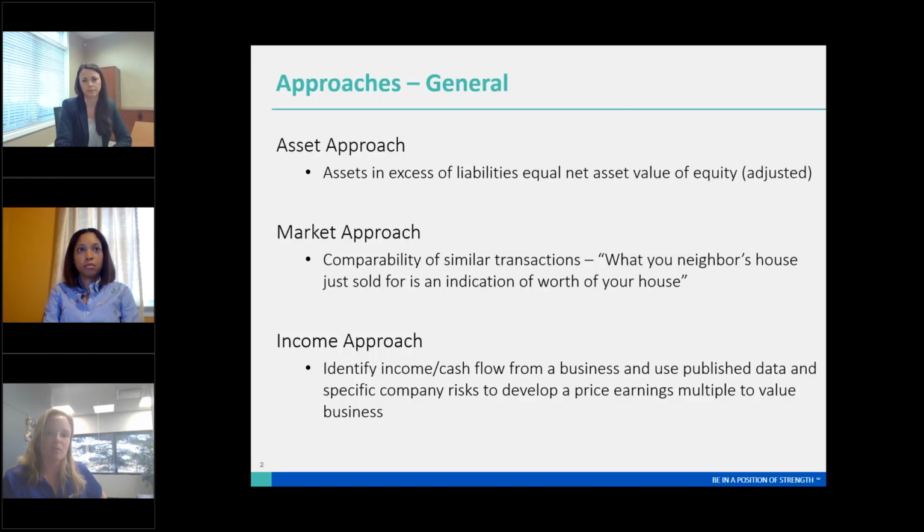If you sell a home, how many bathrooms does it have? How many bedrooms does it have? Is it in the same area? Is it the same size? You use comparable transactions along the way to determine what your house should sell for. We do the same thing in business valuation. We have a lot of different industry statistics and market comparables that we can pull up in our databases to see if we can use comparable information to see what a business might sell for in a public market.